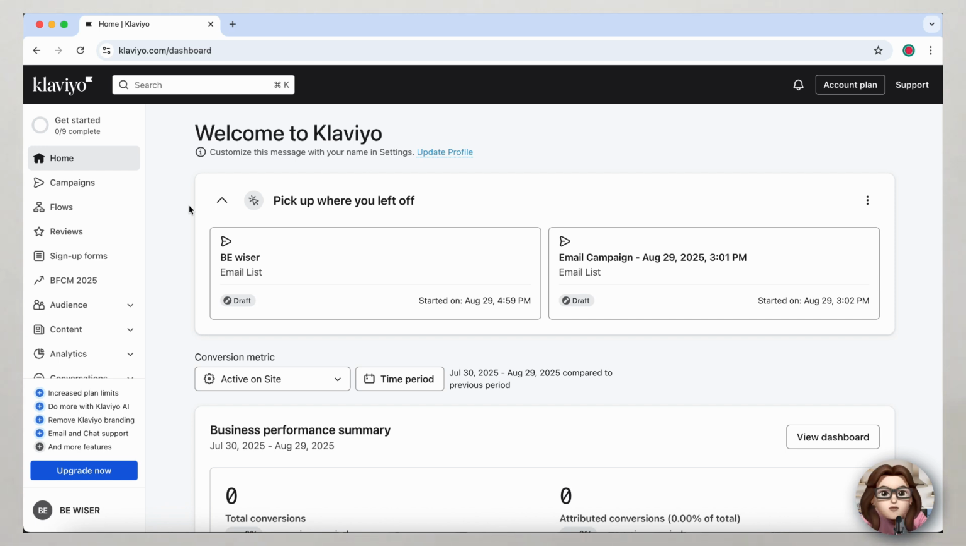For more Klaviyo tips, in today's video, I'm going to teach you how to connect your Klaviyo account with Shopify, ensuring a seamless integration process for your e-commerce platform. Whether you are a seasoned e-commerce veteran or just getting started, setting up this connection can help you manage your marketing and sales more efficiently.